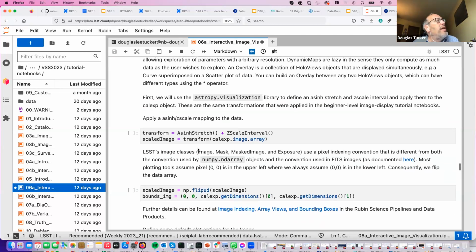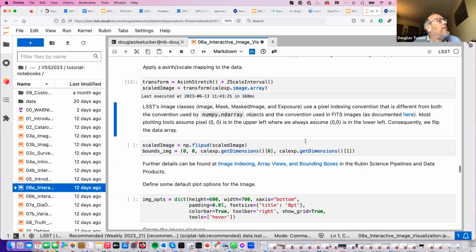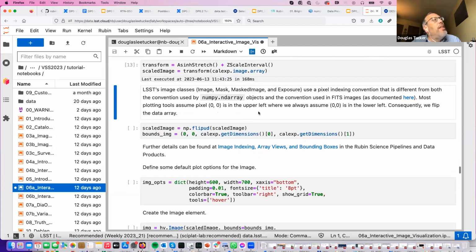In this case, we will apply an asinh stretch and zscale mapping to the data, and we do it this way. We'll create a scaled image by transforming the image data in the image array of the calexp data that we grabbed earlier from the butler. And then we'll also do this little thing.